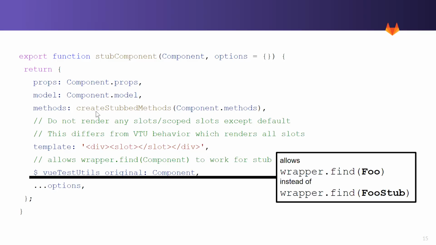And also there is some tiny magic which stubs every method. This is kind of useful if you're stubbing things which expose methods publicly. For example, any modal implementation has methods show and hide, which are intended to be called via refs. And stub component magically makes these methods empty, making sure that no real action is performed, but at least your code will not crash, and also allowing you to spy on them. Create stubbed methods is a small helper which makes jest.fn for each method specified.